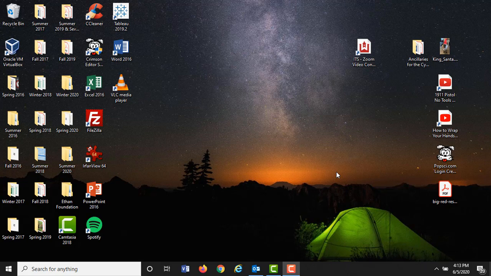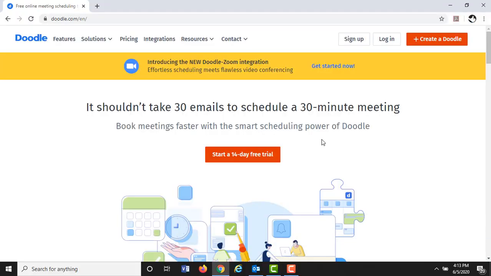And that could be electronically, through Zoom. That could be in person. It works for either one. So let me show you how this works. All right, I'm going to use a couple of different email accounts to do this demonstration for you. I am at the Doodle.com website.